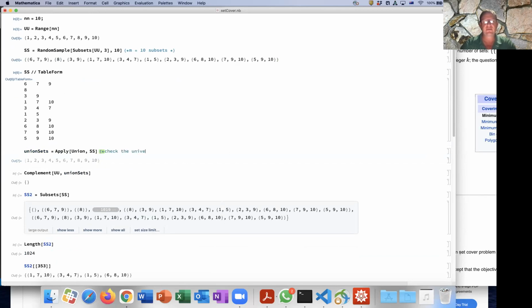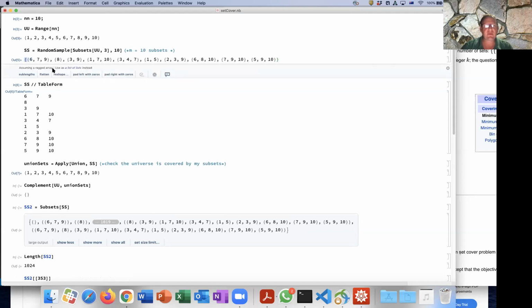Check the universe is covered by my subsets. Okay. And now comes the question, what is a minimal collection of subsets? It's not immediately clear already when you look at this data, right? So what is a minimal collection of subsets that will solve the set cover problem?